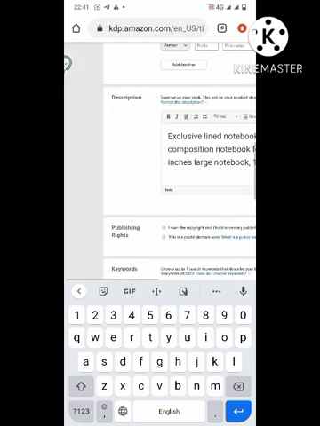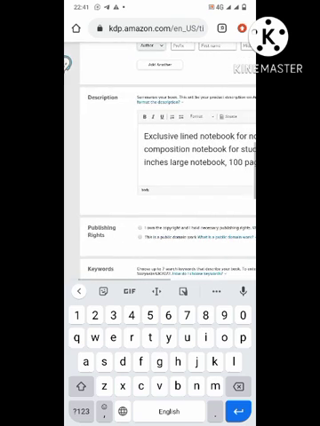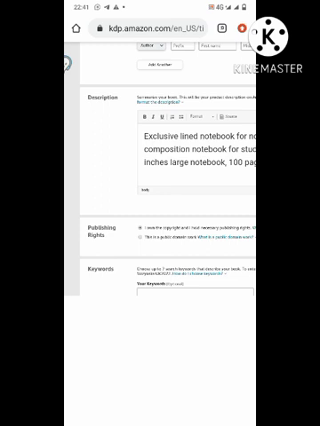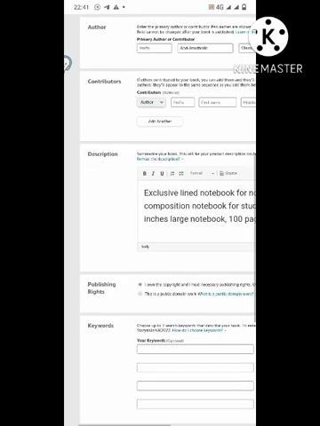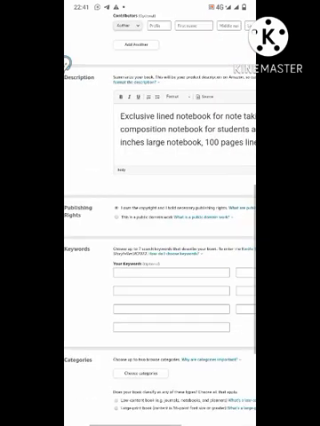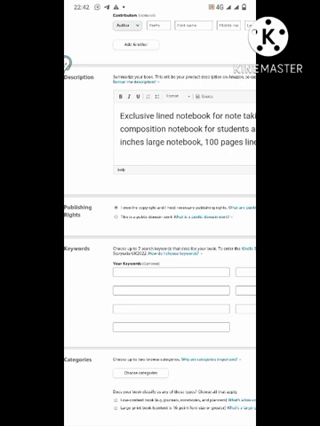And here they ask about publishing rights. I own the copyright. Then click, you own the copyright, and here you have to choose the keywords. Like I said, you'll be given 7 options to choose the right keywords.